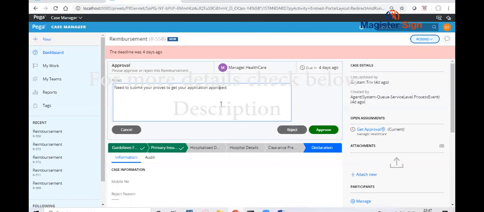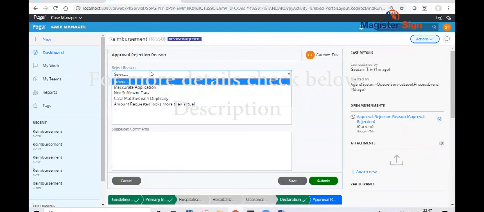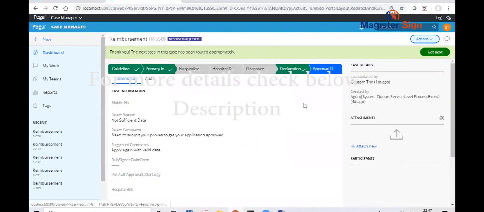Then reject it. Just copy it. If you reject it, it will take you to the reject screen. Select the reject reason, not sufficient data. Reject comments, suggested comments: apply again with some valid data. Because we want not to lose the business, right? You are taking him into a different business flow, on alternate stages we call, and then you're guiding him on what he can do in a better way to come back and continue with his application. That's when it is resolved rejected. That's it.